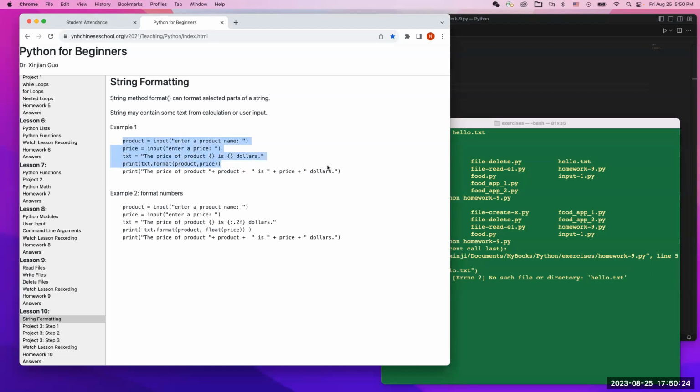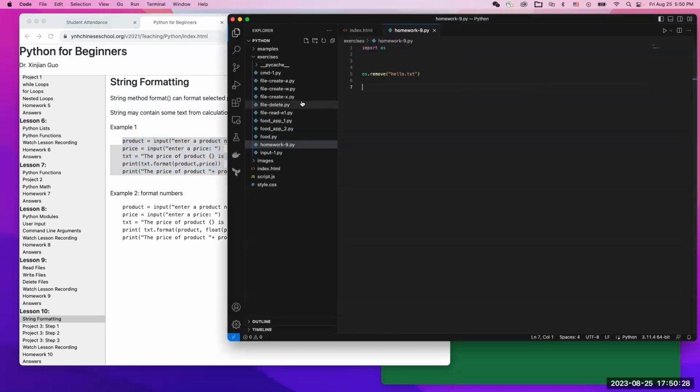I can save that, copy, and here I'm going to add a new file. Click here, add a new file. Give it a name. Why don't we call it lesson 10, example 1.python.